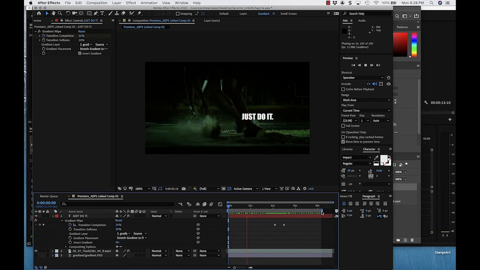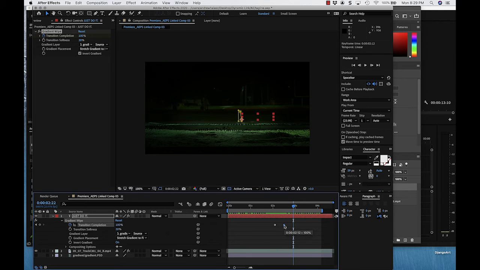Let's go a little faster with that. To make it faster, all you have to do is move a keyframe. So I'm just dragging this keyframe this way. A little more.